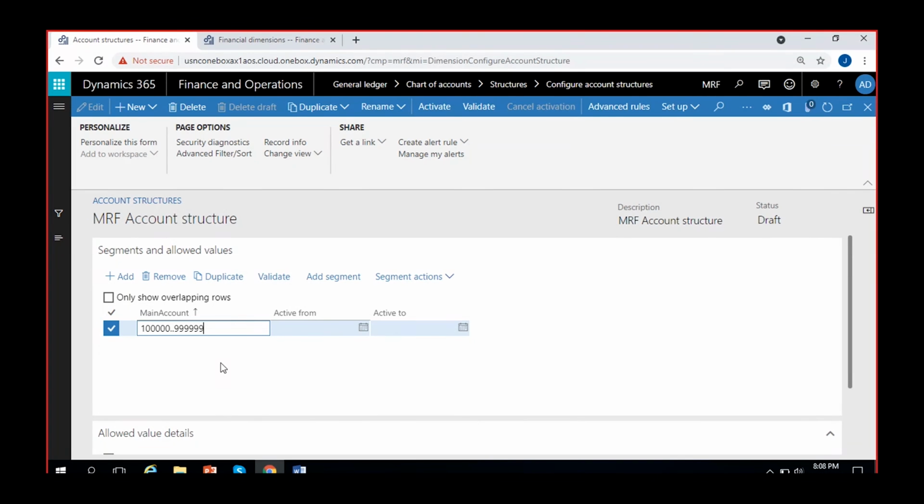So we'll go step by step. We can also break this chain segment by segment, and we'll see that. But here the condition is that I am giving it for all main accounts. Then I have some options: add, remove, duplicate, validate, add segment, and segment actions. First, let us see this. Later we'll come back here.